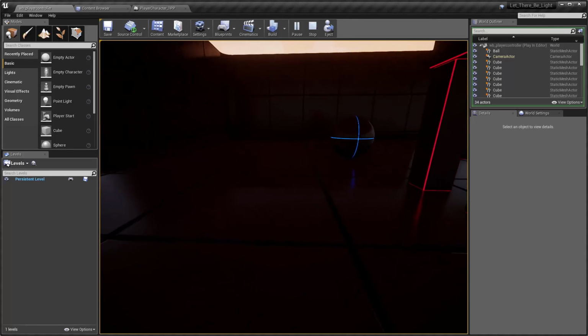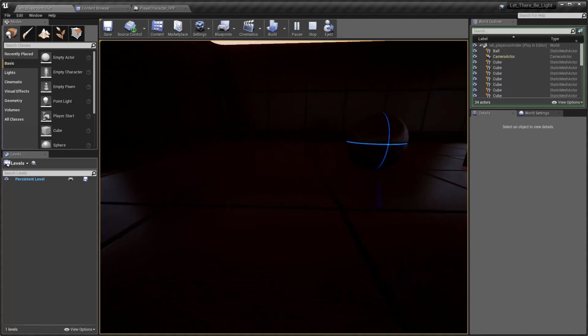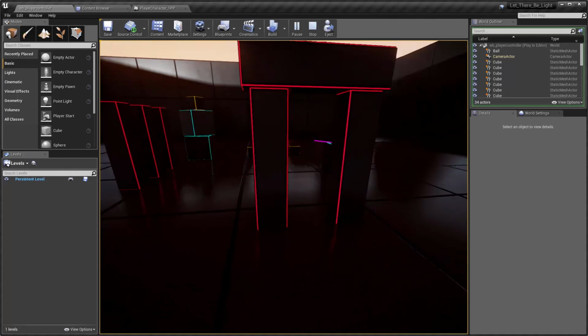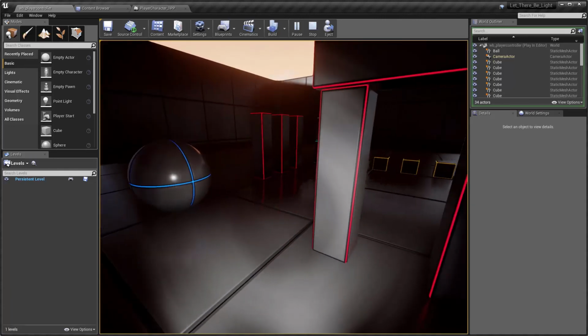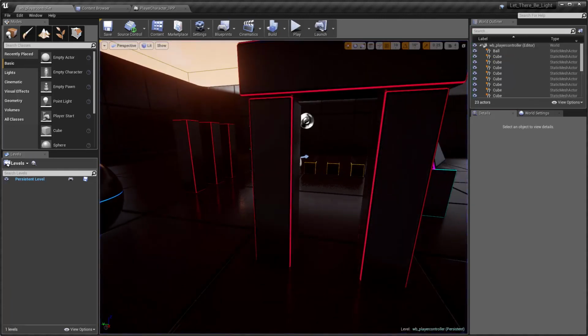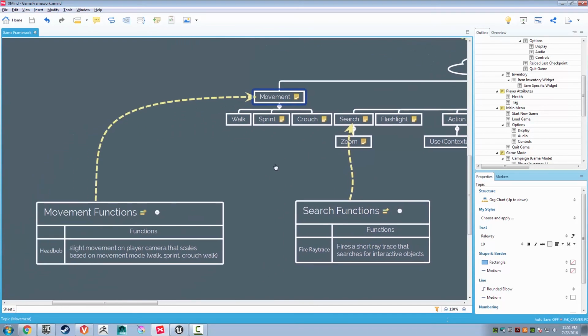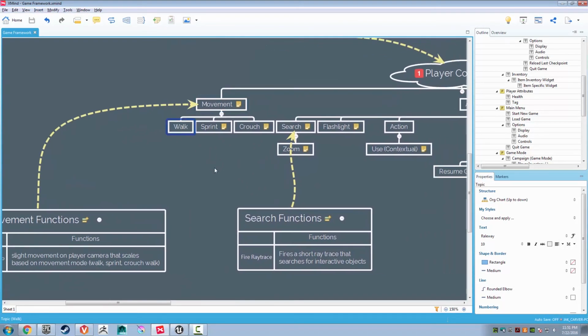I can also crouch and walk a little bit slower as I crouch, and then stand back up and move at normal speed. And I've got a flashlight that I can use to explore stuff and so on and so forth. So my movement is broken down into walk, because I need to be able to walk, and then there's the sprint, and then there's crouch.